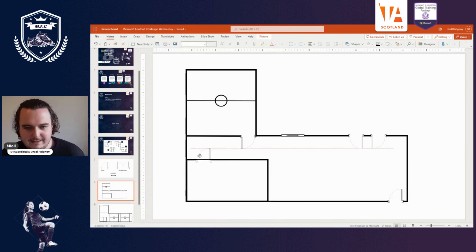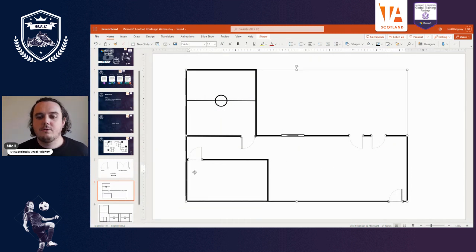Control D to duplicate a few doors too. Okay, so I'm just going to put that there, and we're just going to position it. Perfect. Okay, so there we go. We've got a new room in there, and this is where we're going to store all of the equipment. Okay, so I'm going to add in a couple of cupboards.